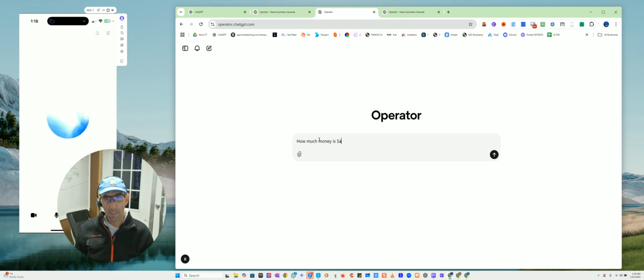I'm going to say, how much money is the Stargate AI project spearheaded by Donald Trump going to cost? I'm here whenever you're ready. Did you hear what my question was? Yes, I heard you ask about how much money the Stargate AI project is funded by Donald Trump. If you'd like to proceed with that, let me know.